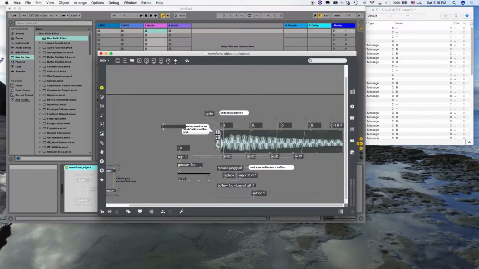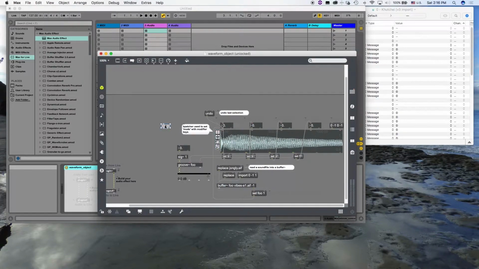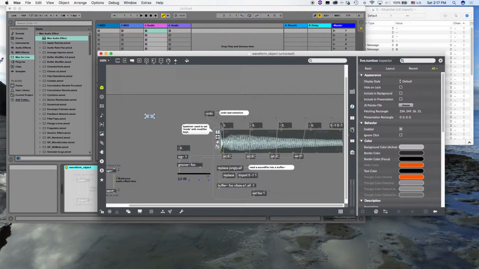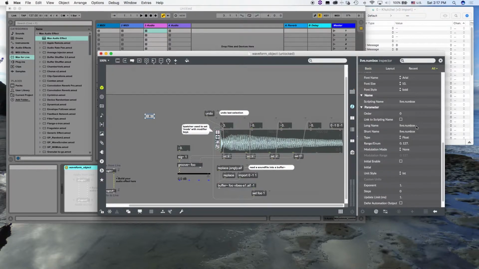Now what we want to do is we're going to make great use of the paste replace hotkey, if you're not familiar with it already. So create a live number box object. And let's make it a little bit bigger, actually. So I opened up the inspector window. Let's make this a little bit easier to read. Font size, let's do, I don't know, 14.